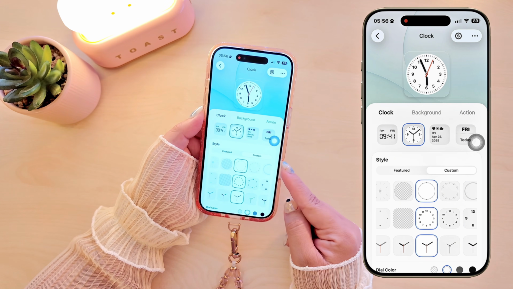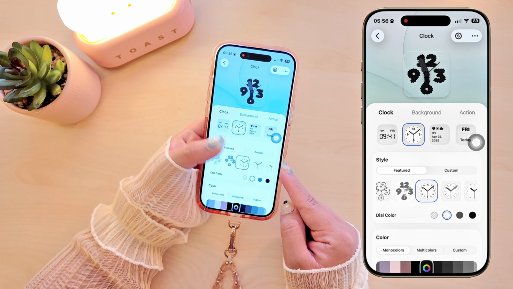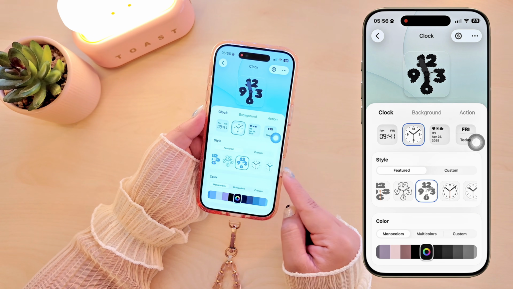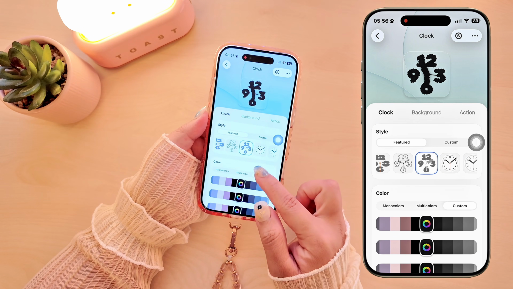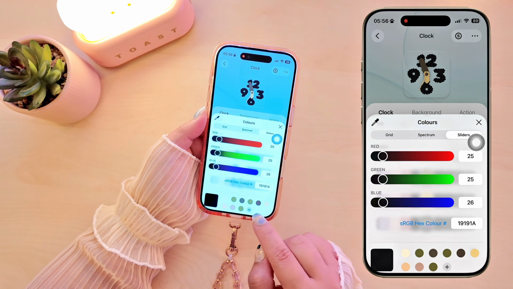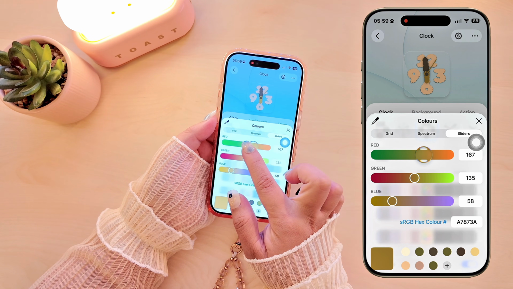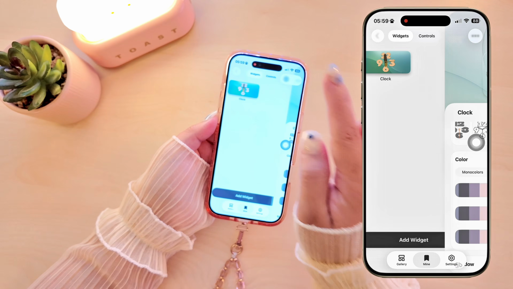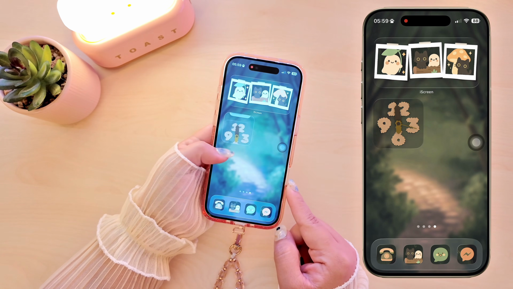For my clock, I always use the same design because I think this one looks really cute, and it goes well with most of the themes that I'm using on my phone. The only thing I'm changing are just the colors. I think this one looks fine already, and I guess it matches with the wallpapers we have. So right now, I'm just going to apply it here on my home screen.